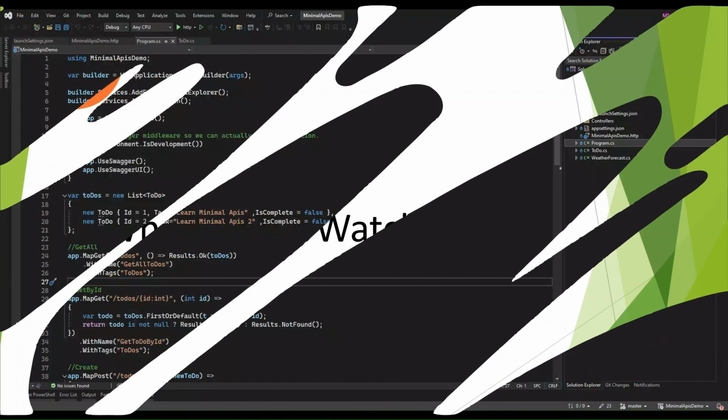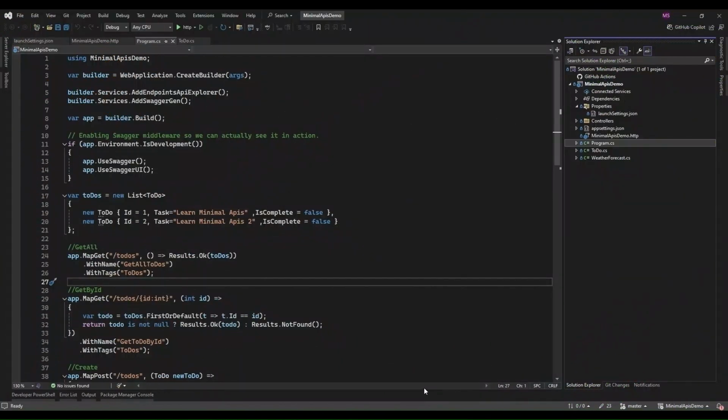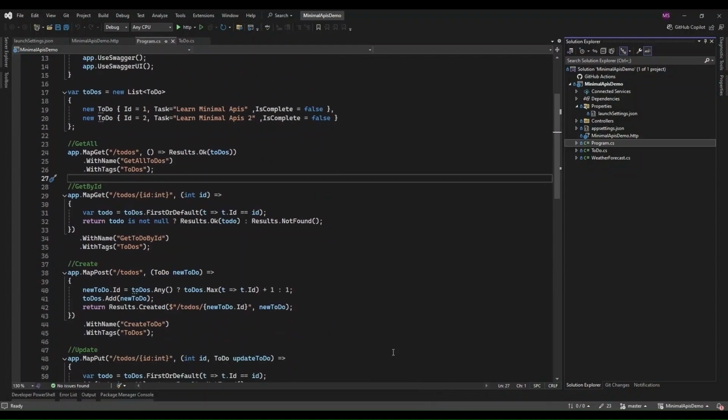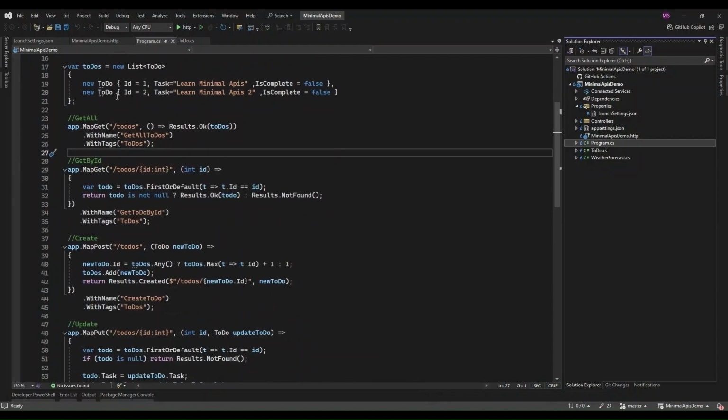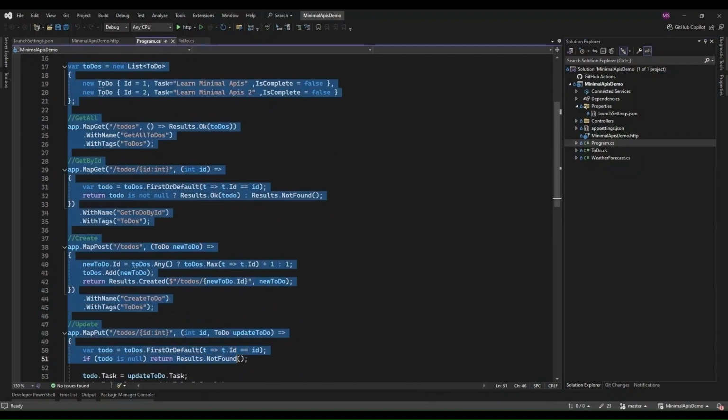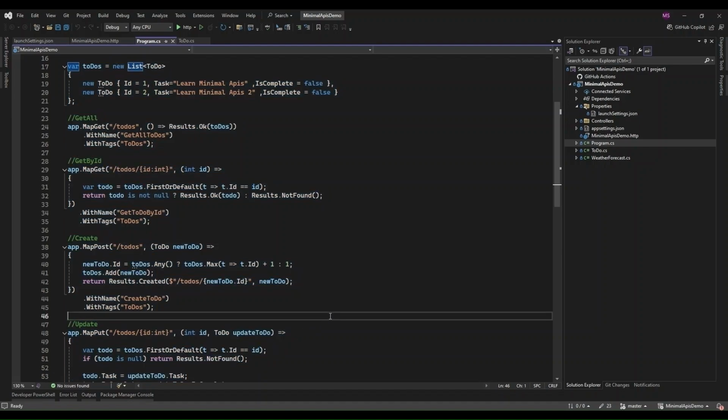Let's get started. Alright, let's take a quick look at this code. What we have here is a basic setup for a minimal API in ASP.NET Core. If you are new to minimal APIs, they are a lightweight way to create HTTP APIs with minimal configuration. Just a few lines of code and you are up and running. You can see that we are using MapGet, MapPost, MapPut, etc. methods to define our endpoints directly in the Program.cs file, making things super streamlined and easy to read.